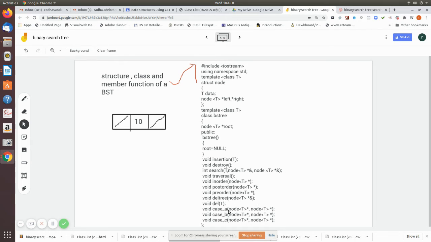Then again, here is another function, mainly for recursive deletion. This is a program that is not recursive, but here del is for recursion. Using recursion you can delete a node.